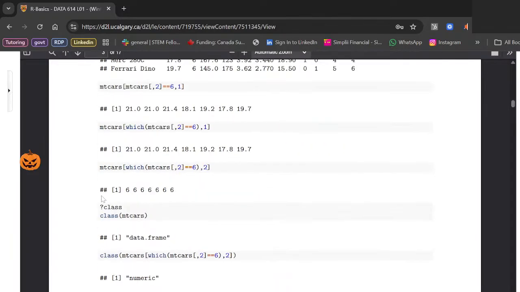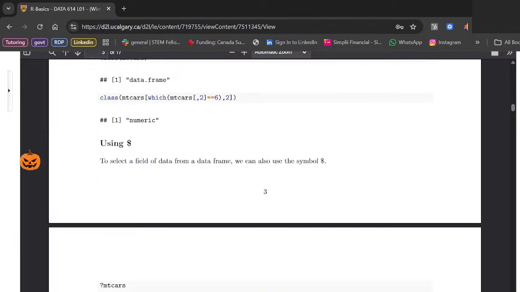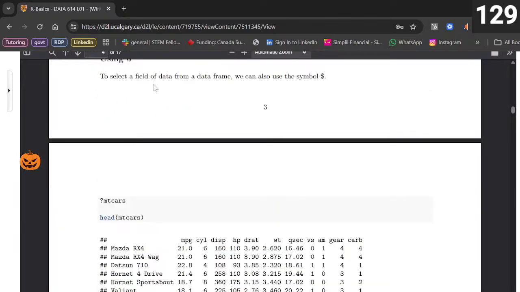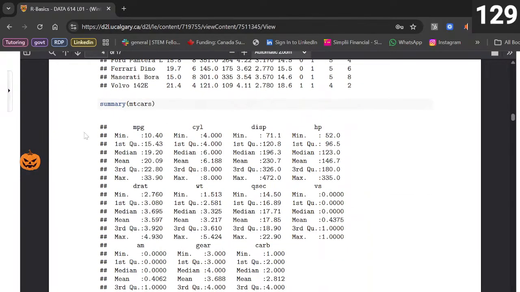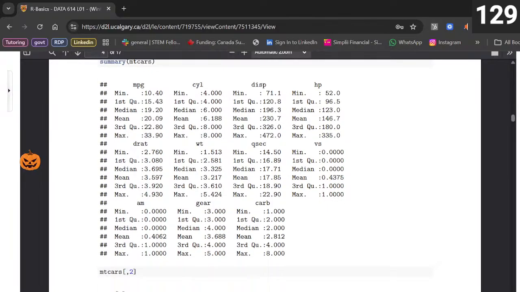Going over classes, how to use a dollar sign. It's to select a field of data from a data frame. You can use a simple dollar sign. There's a head, there's a tail, and a summary showing the mpg, cylinder, displacement, horsepower, all the different variables along with the quartiles and the different functions that are there.